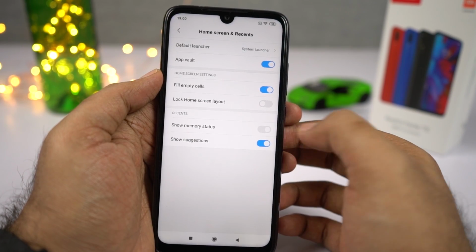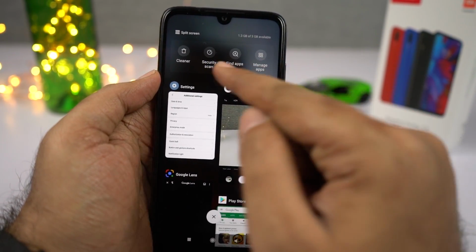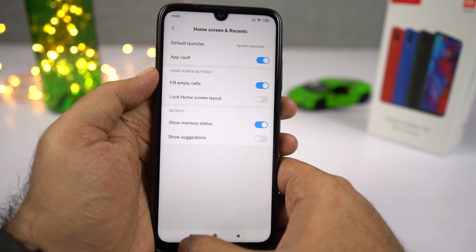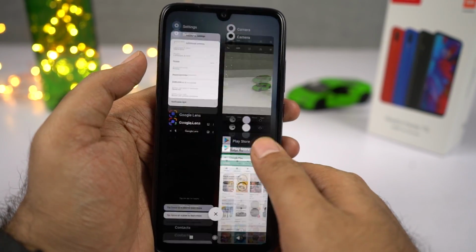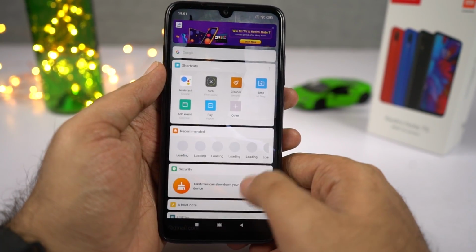Once you enable this toggle, you will see memory status over here, and you also get these additional options. If you don't want these options, you can disable this toggle and it will be much cleaner. There you go.